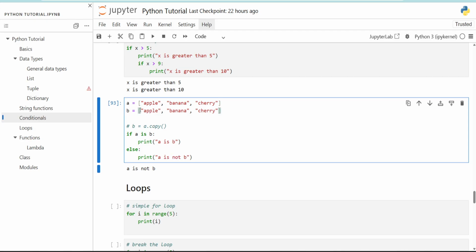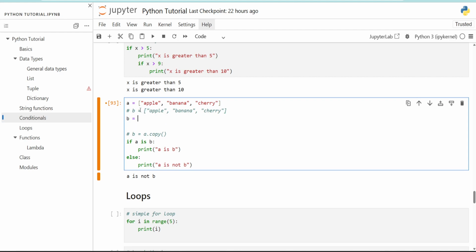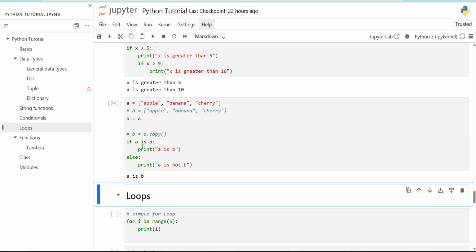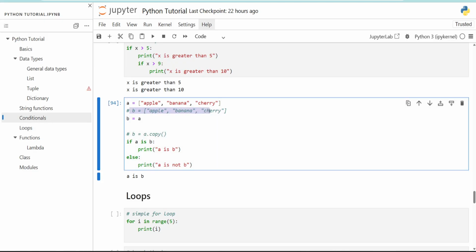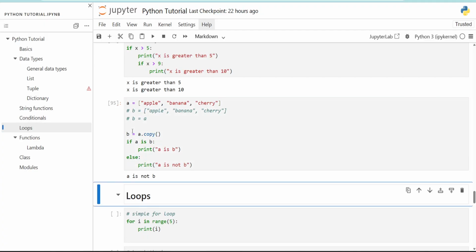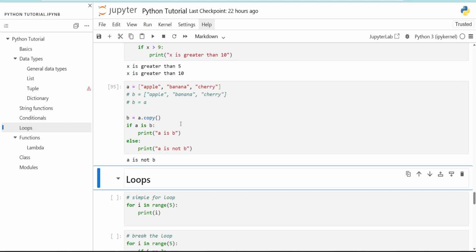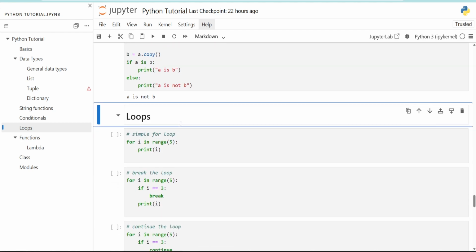So instead of declaring this as a completely different variable like this, if I say B is equal to A, in this case it will be equal because they are both referring to the same object. Whereas in this case, they are two different objects. And similarly, if I just make a copy of this, B is equal to A dot copy, it will still say A is not B because we created another instance of the list in the variable B. So we can use is not, and other operators as well.